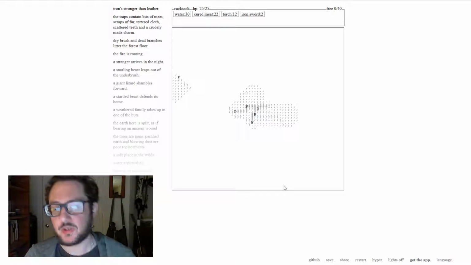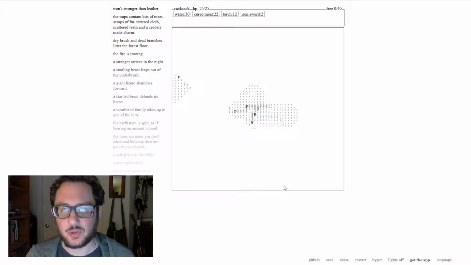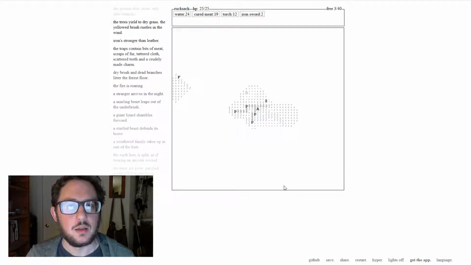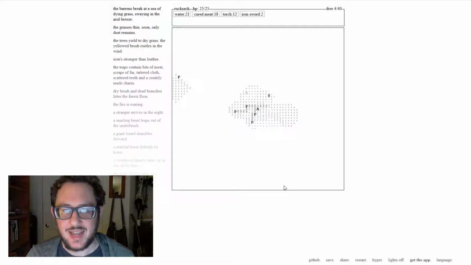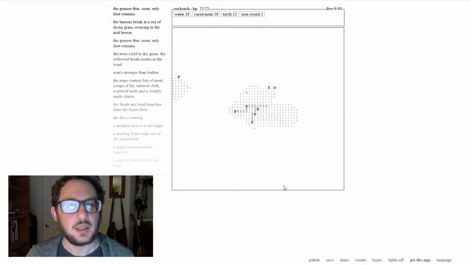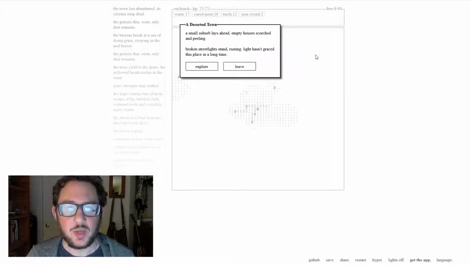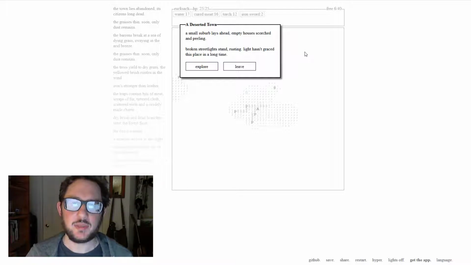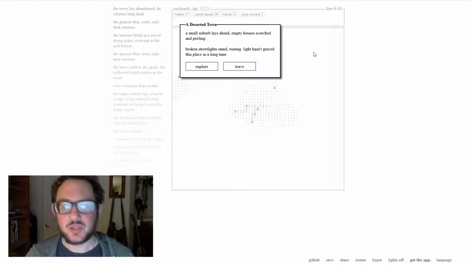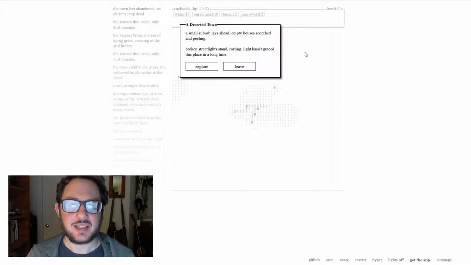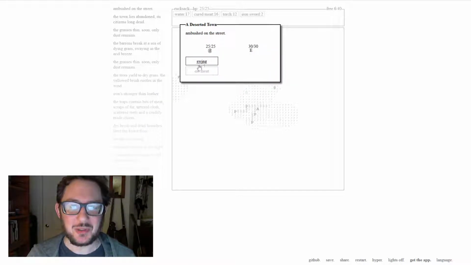Let's venture. We could venture northeast. Let's go northeast. There are fewer outposts this way, so I do still want to be careful. Hello, what are you? An abandoned town. Check you out. A small suburb lies ahead, empty houses scorched and peeling, broken streetlights standing, rusting. Light hasn't graced this place in a long time. Let's leave. No, let's explore.